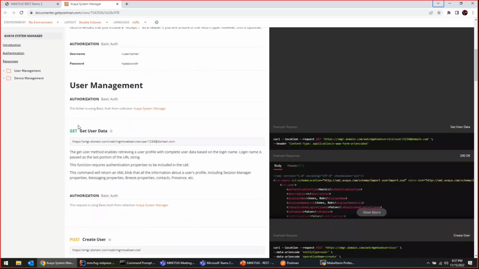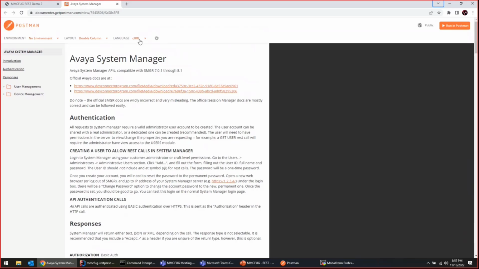So user management. Like I said here, this is one of the tests that I actually ran. I said, okay, get user data. This is the URL, and you can go in here and replace the URL with your real one and then say, yes, I want to run that. For example requests, you can change what language you're running this in. So I can say, instead of curl, I want to see all my examples in JavaScript.